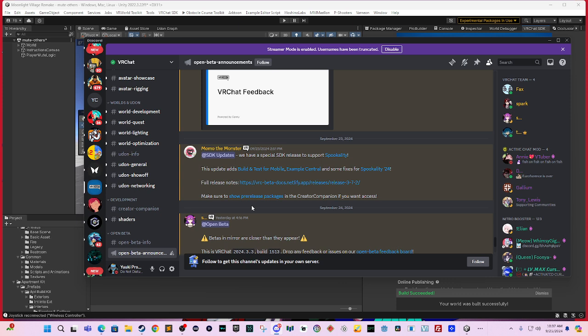Now, one of the points for that update was also Example Central, where it shows you examples of what you can do with the brand new update coming down the line. So we're going to take a look at Example Central today. Now, one of the other things is build and test for mobile. We will not take a look at that today. We will take a look at that another time. But that is something you want to take a look at if you're trying to build worlds for Android, iPhone, etc. Now that iPhone got into the play.